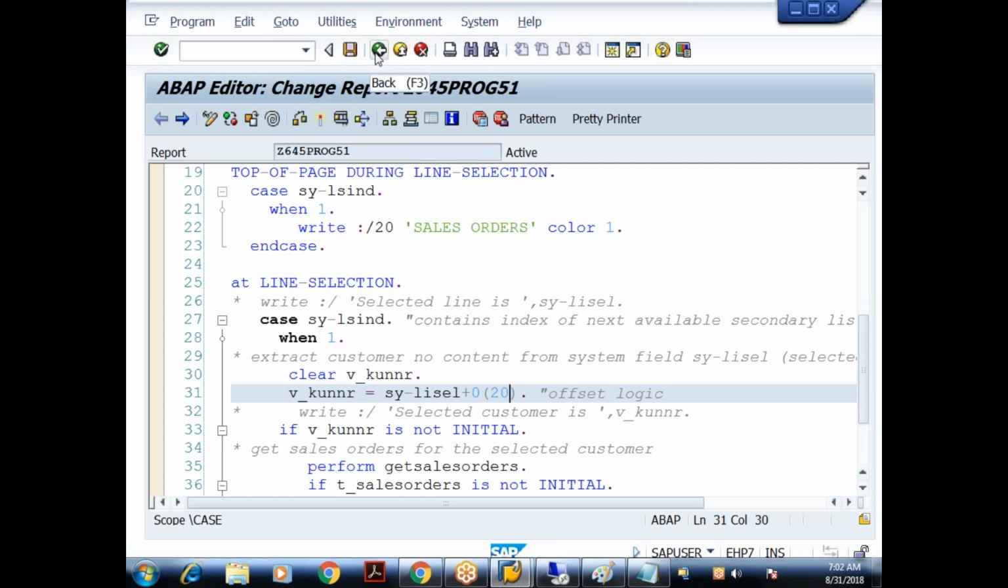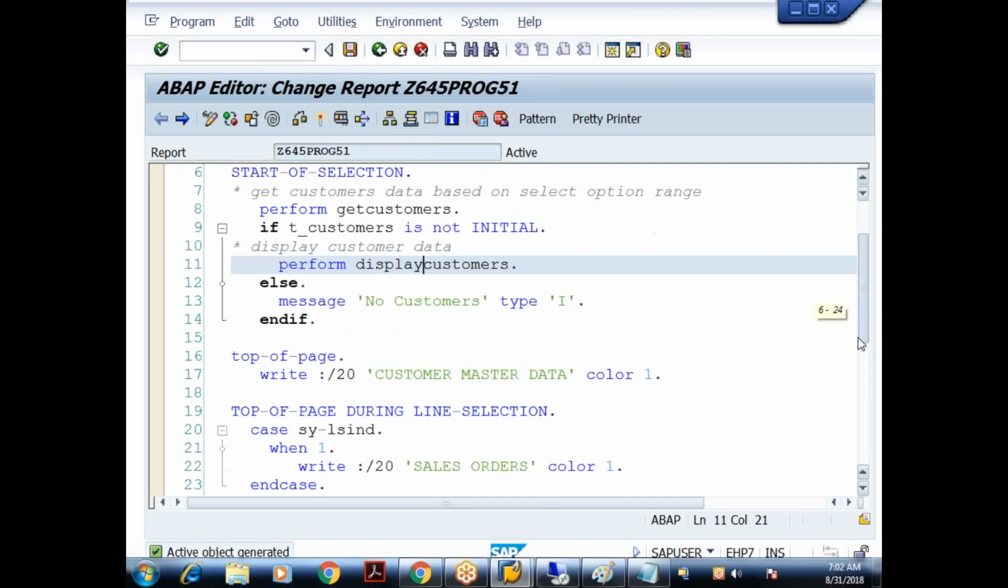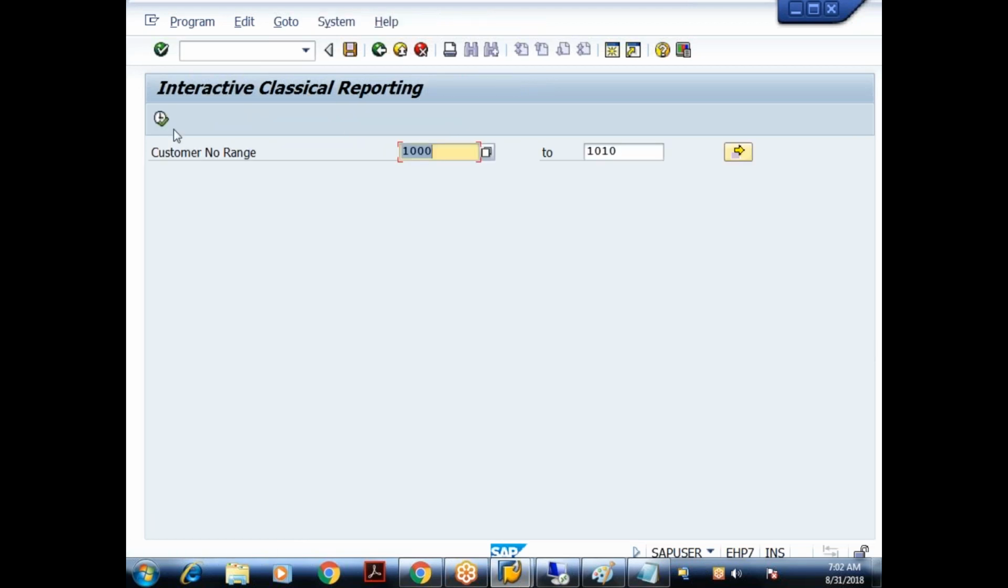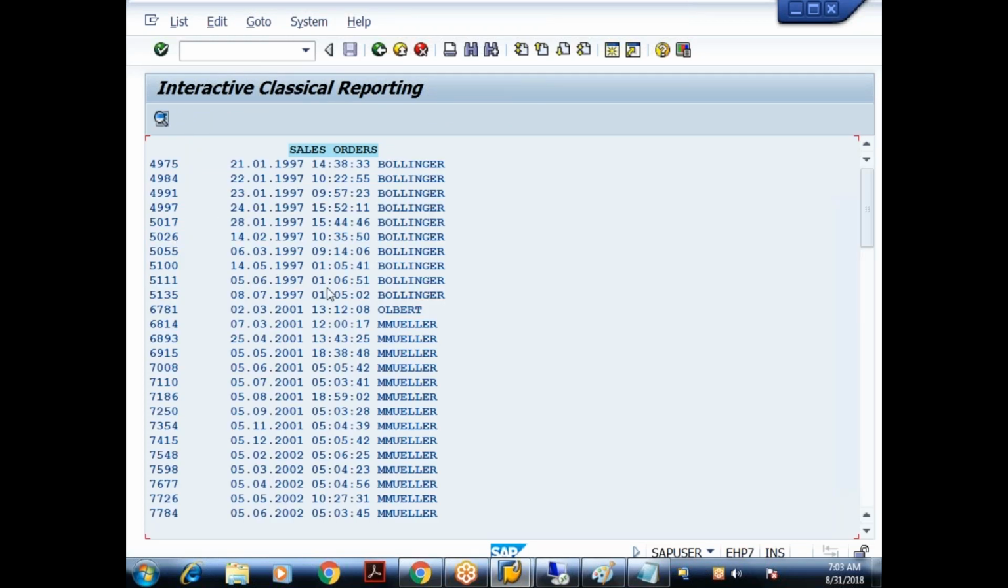So if you are not reserving any space, the default width of customer is character of 10. Let me check whether I can show it in this server. As of now, I'm extracting 20 characters, because while displaying also I reserve 20 character space. So when I double click on 1002, yes, I got the sales orders. For 1002, I am having the sales orders. Keep that in mind.